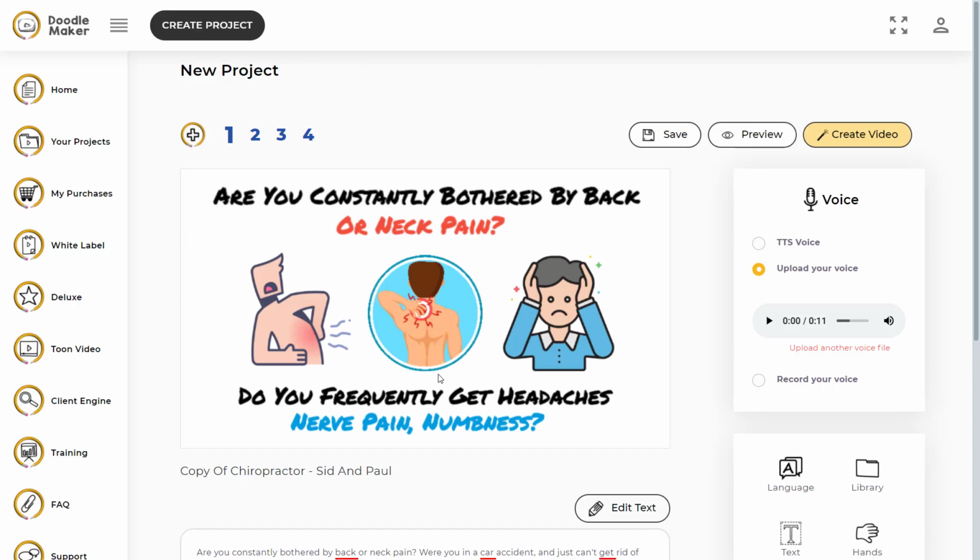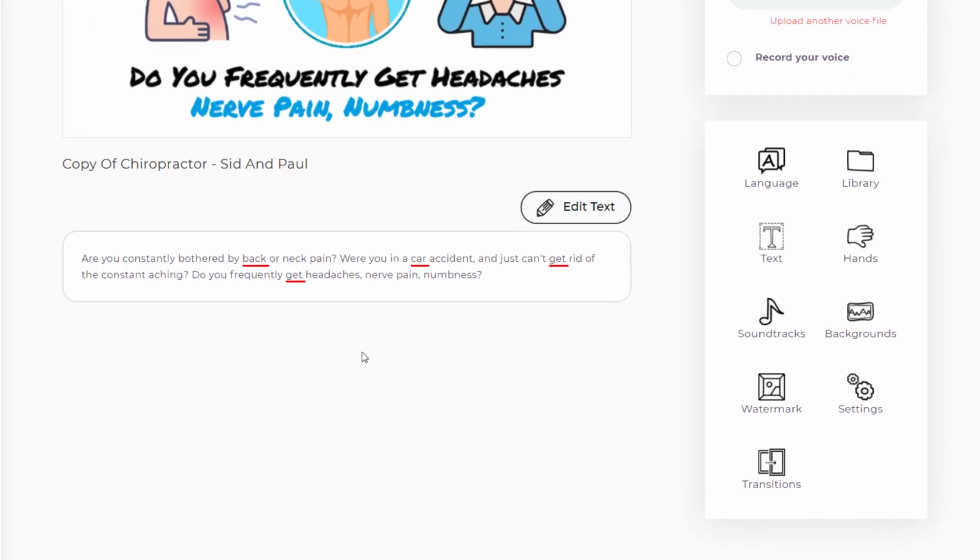Welcome to this tutorial where I will be showing you a new feature in Doodle Maker that is loop for background music. Let me explain to you what does it mean. When you've opened your Doodle video project, you can add a soundtrack, or in other words, background music to your video. You can scroll down and go to soundtracks.